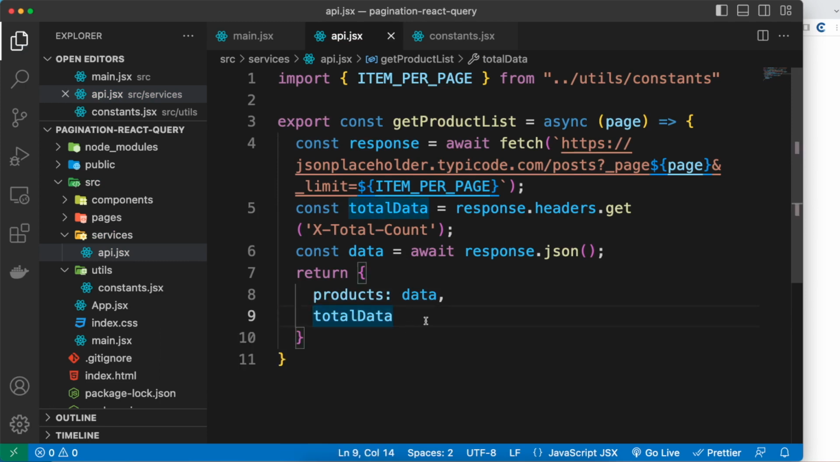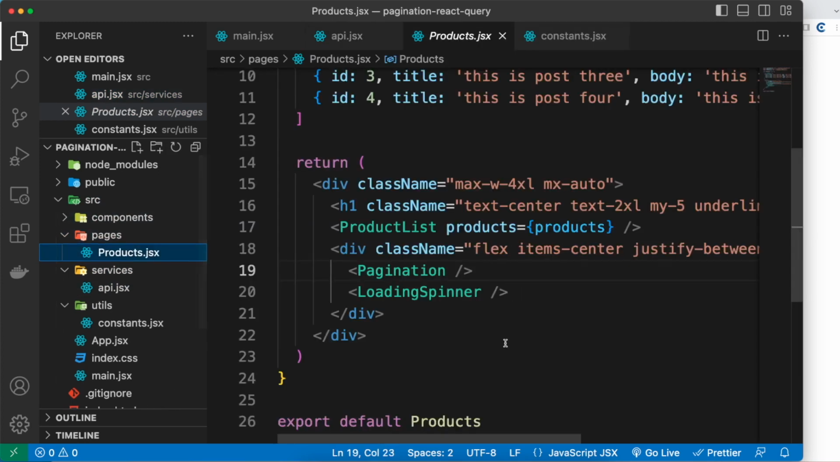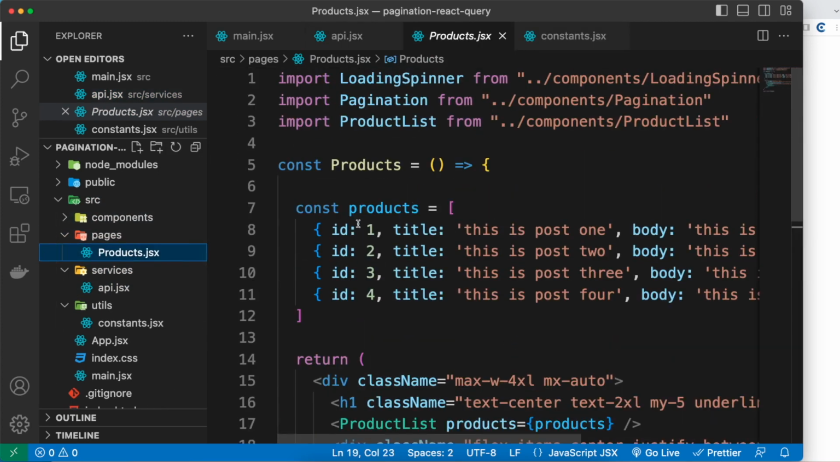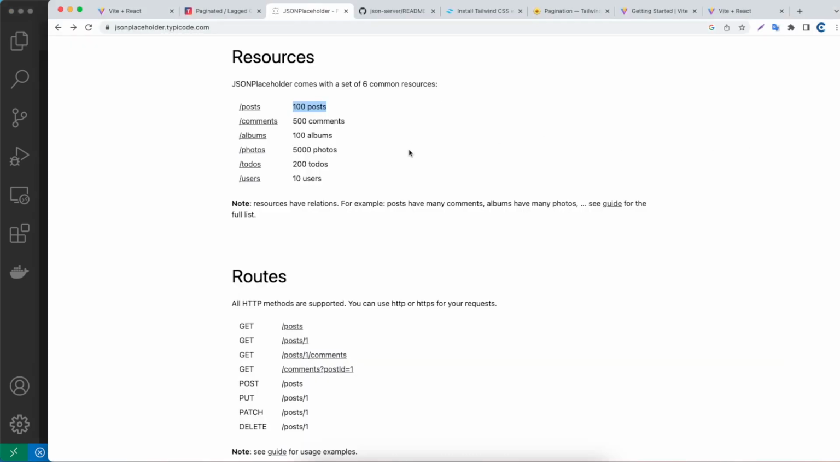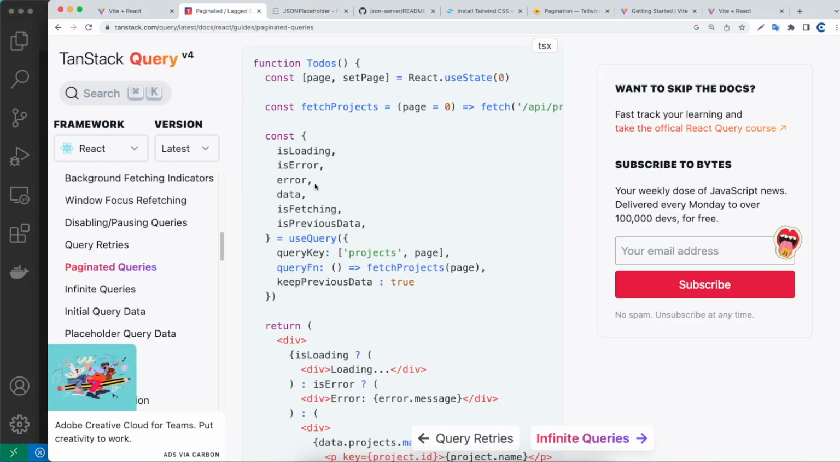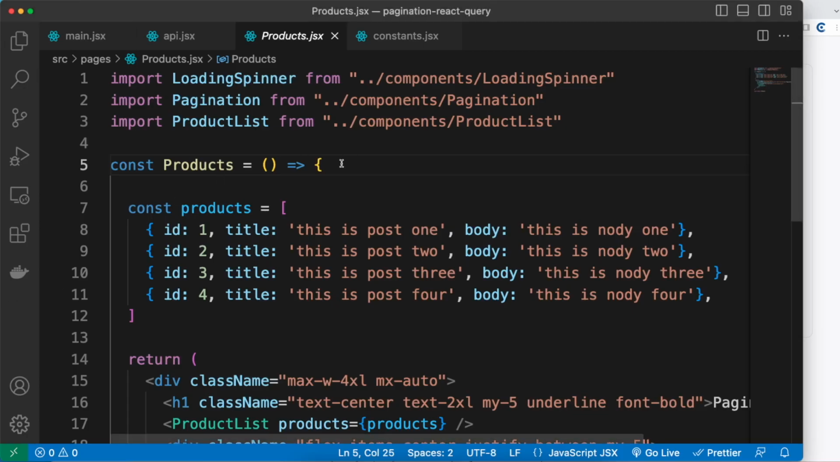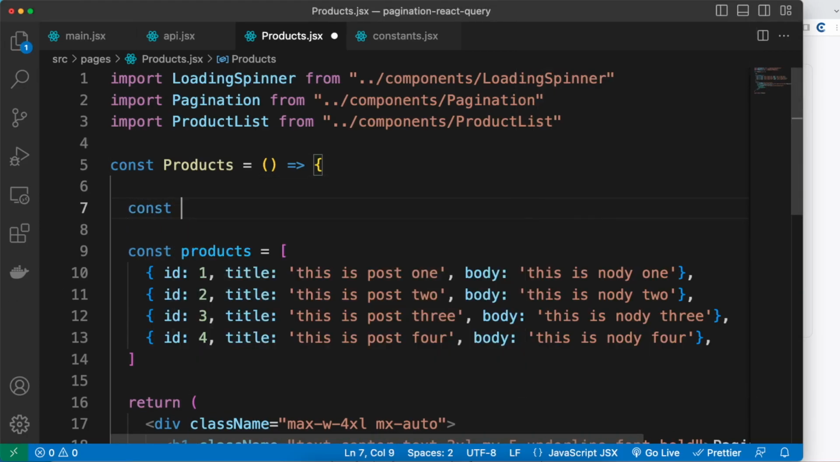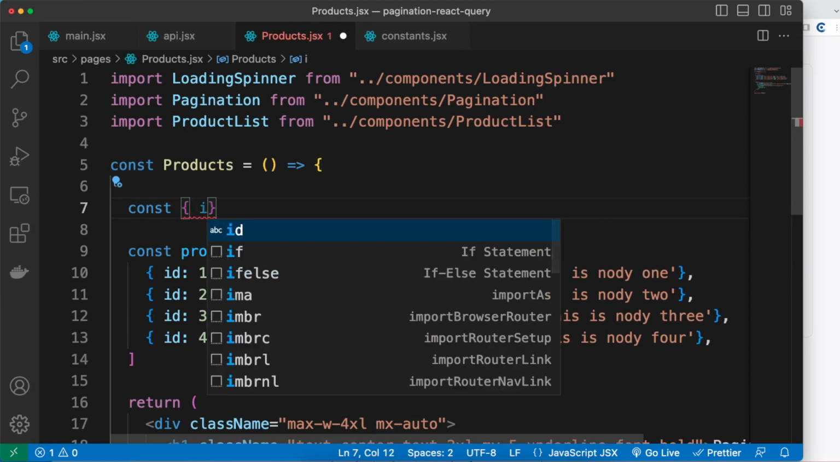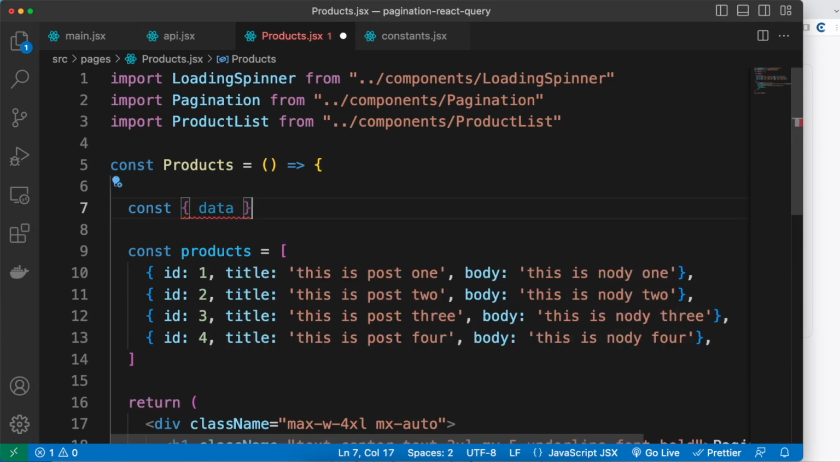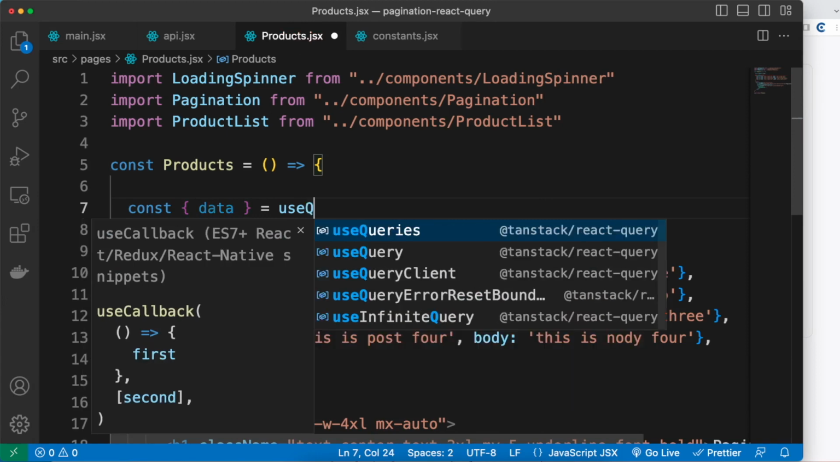It's basically the same. All right, so now let's go back to the products here, because we are going to fetch the data inside this products component. Let's go to the documentation here. The first thing is we need to create variables called isLoading, isError, and all these values, and also set that equal to useQuery. So let's do it right here. We can say const, and for now let's grab the data.